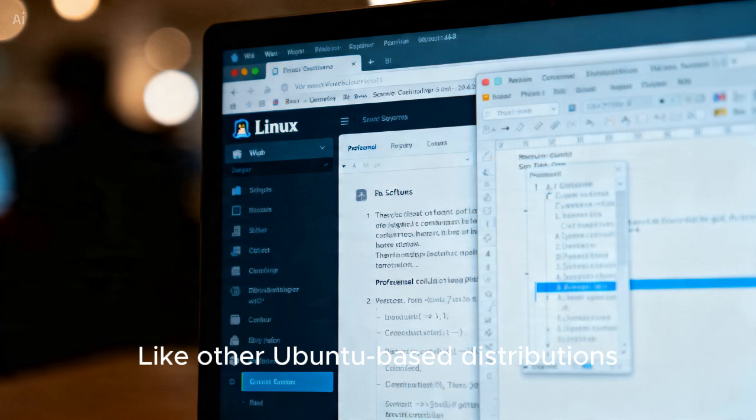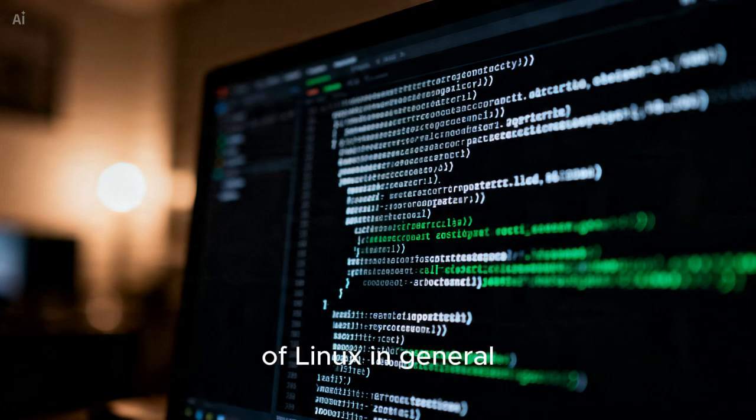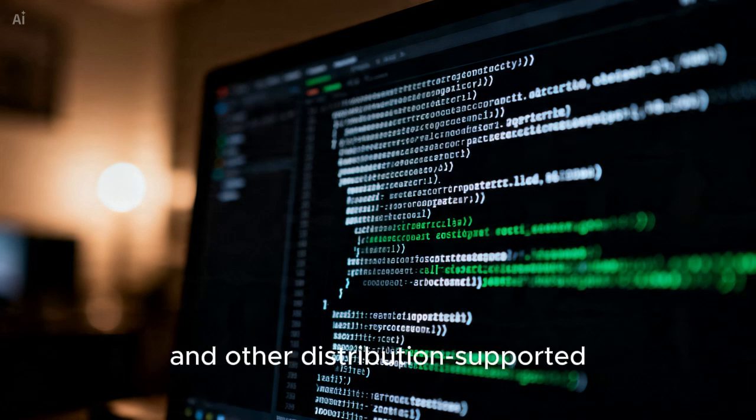Another important part of the Freespire experience is software. Like other Ubuntu-based distributions, Freespire gives you access to a huge ecosystem of Linux applications. Whether you need a web browser, office software, media player, image editor, development tools, communication applications, or system utilities, there are plenty of options available. And this is one of the biggest advantages of Linux in general. You're not locked into a single software ecosystem. You can install applications through graphical software tools, package managers, repositories, and other distribution-supported methods. Advanced users can also use the terminal when they want more control.